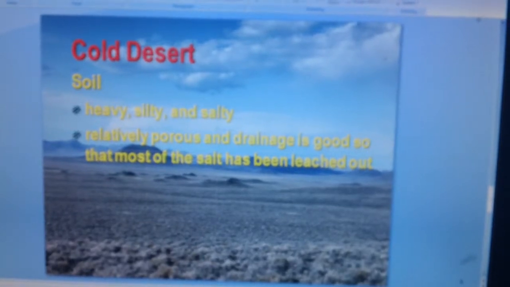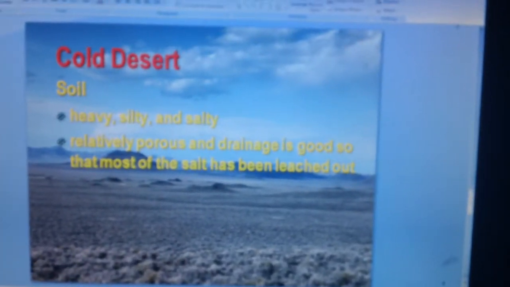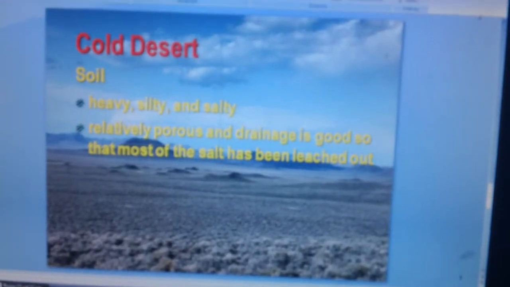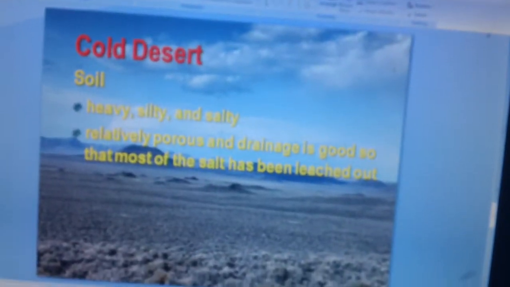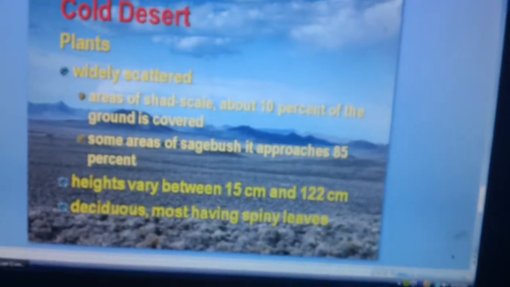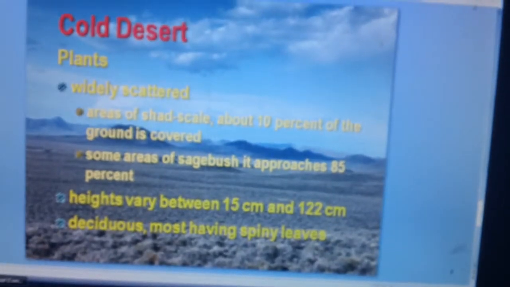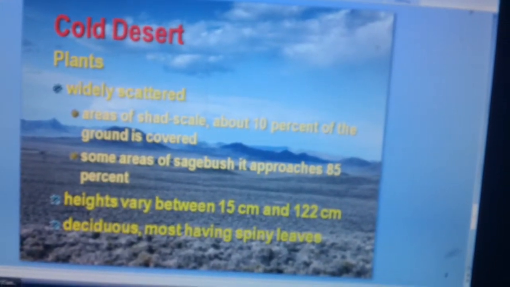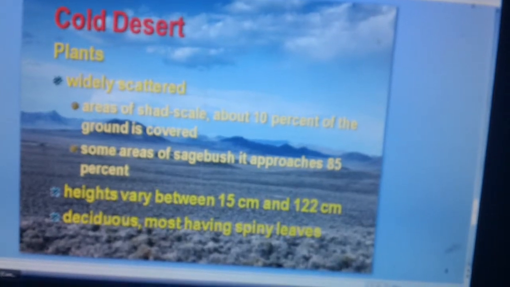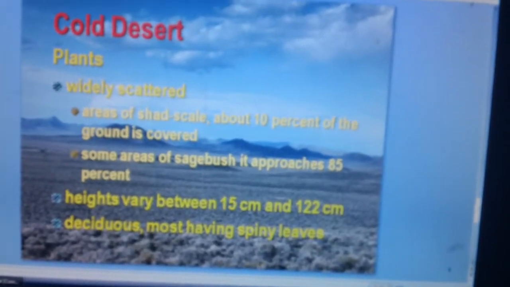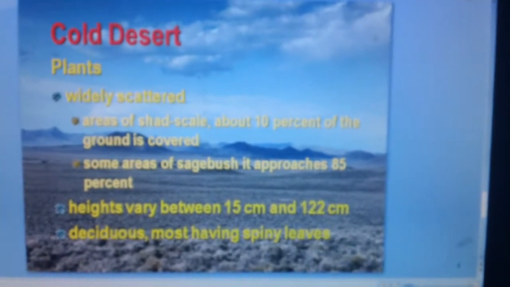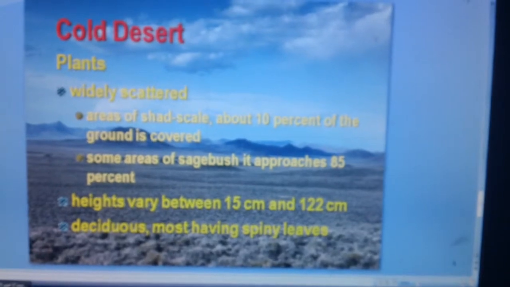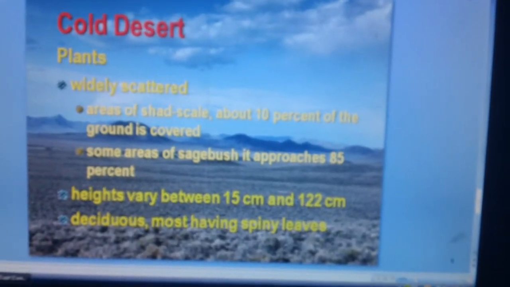The soil is heavy, silty, and salty, relatively porous, and drainage is good so that most of the salt has been leached out. Plants are widely scattered. In areas of shade scale, about 10% of the ground is covered. In some areas of sagebrush it approaches 85%. Heights vary between 15 centimeters to 122 centimeters. Deciduous, most having spiny leaves. And that's it.